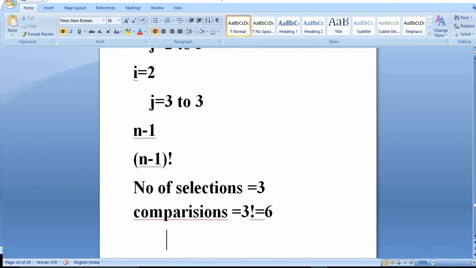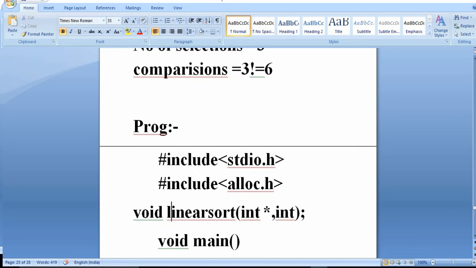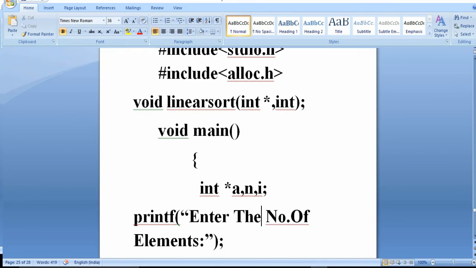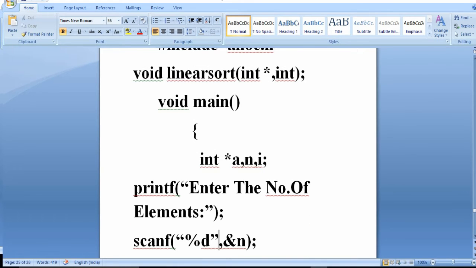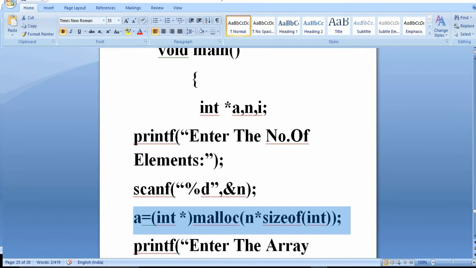So let's observe this program here. We include stdlib.h, then void linear sort with int pointer and int n, and void main with int pointer a, n, i. Enter the number of elements. Scanf percentage d, number of elements. Allocating dynamic memory. How are we allocating dynamic memory? Int pointer malloc n multiplied by sizeof integer. We multiply the number of elements with the size of an integer, that is 2 bytes of memory. That address is going to be stored in a here.